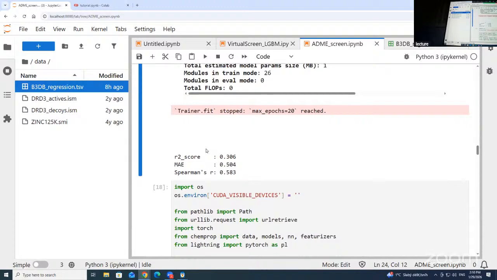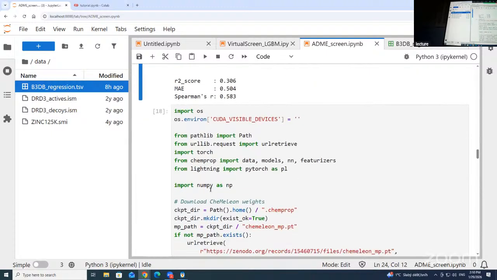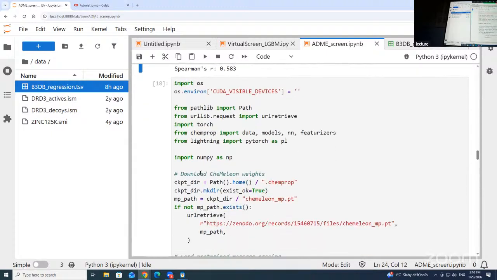So what we can do in ChemProp is leverage the pre-trained models or foundation-like models that already were trained on millions of molecules. And the one that we would like to use here is Chameleon. So how does Chameleon work? They train a gigantic ChemProp model to predict 1,600 Mordred descriptors.